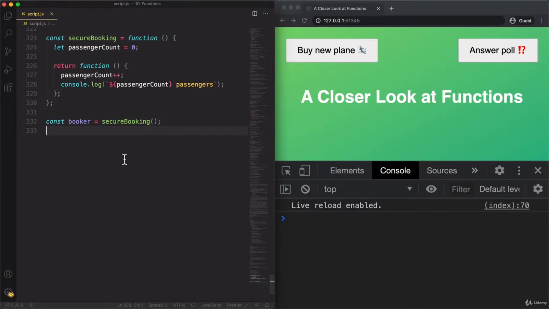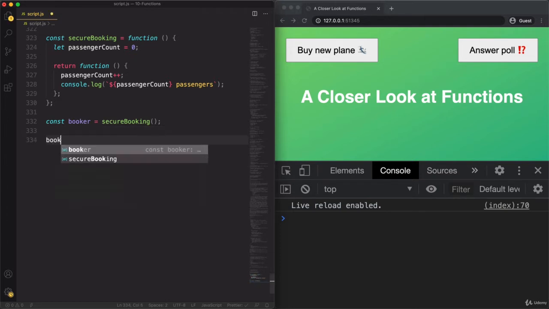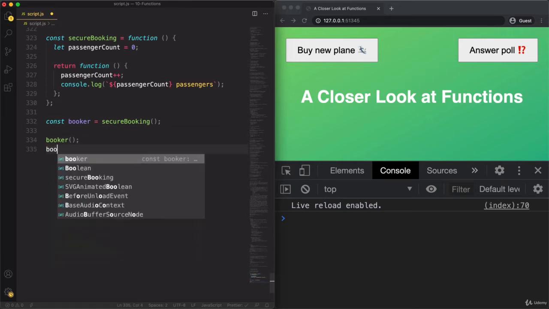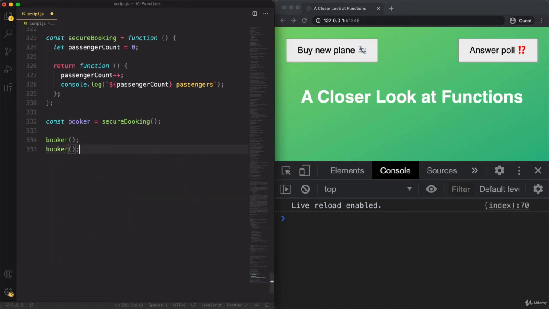So now that we understand how the booker function was created, let's now actually call it here. So calling it a couple of times here. And as we can see, it doesn't need any arguments. There's no list of parameters, right? So let's call it here 3 times.